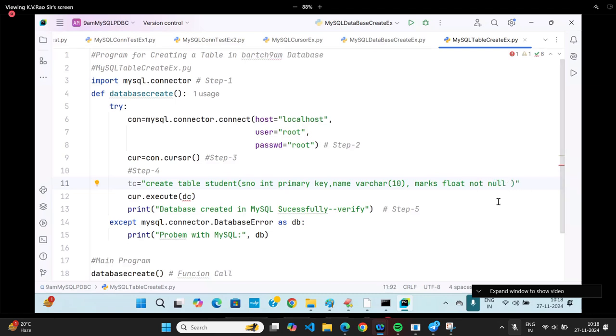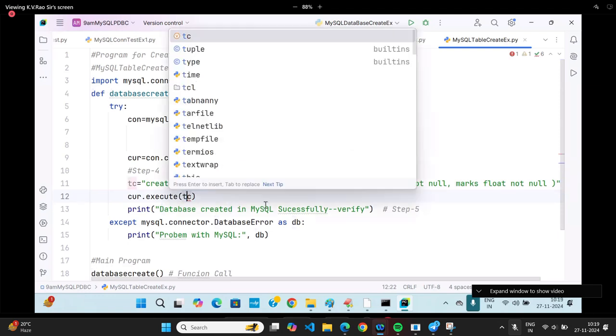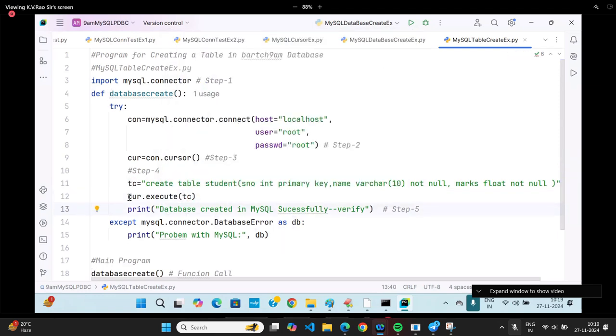This is called table creation. Number, primary key, name varchar, not null. You can write not null here also. Marks float, not null. Execute. I am writing here TC. I wrote TC, cur.execute of TC. Database created in MySQL successfully. Step number 5, connector, database, done.